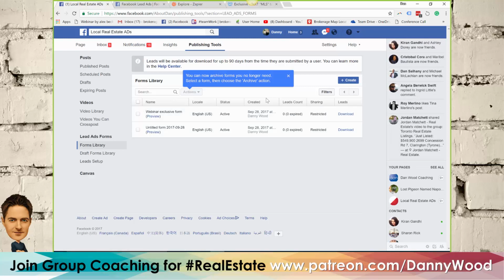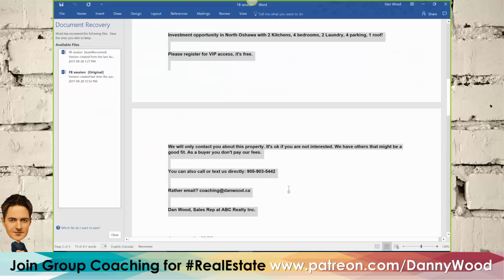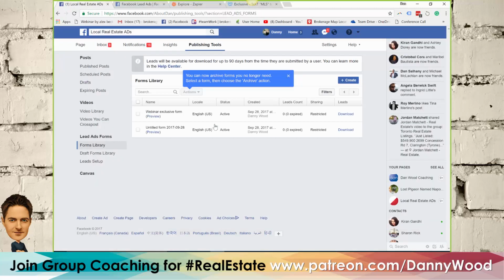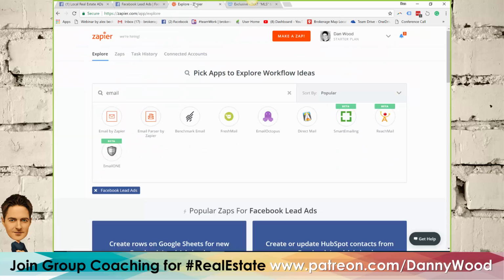Now, if you want to actually set it up so that you get notified through Zapier, the next step would be to go to the link that I shared with you, and I want to scroll up to the top and show you again. It's right here, bit.ly/GoZapier. That gets you 100 free zaps. So let me go to it.